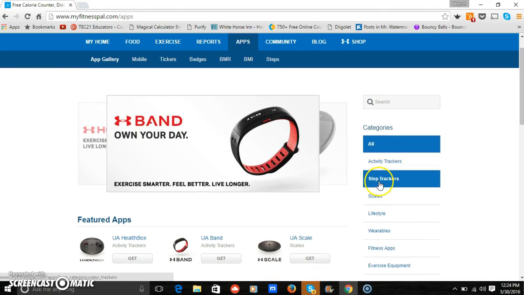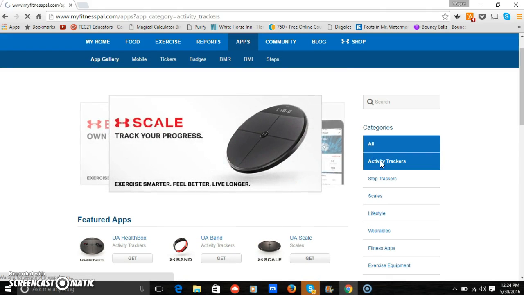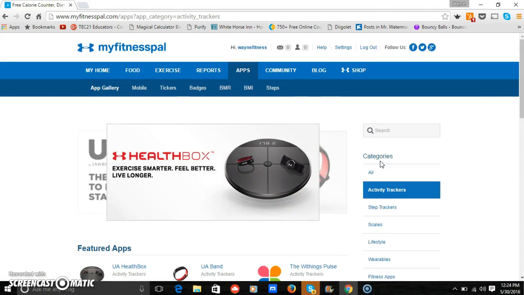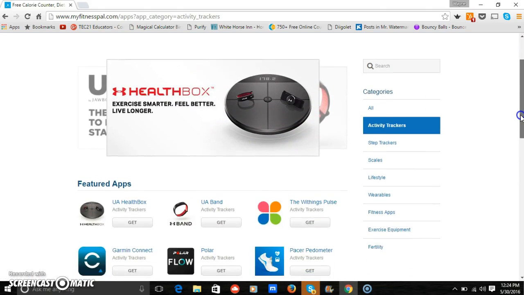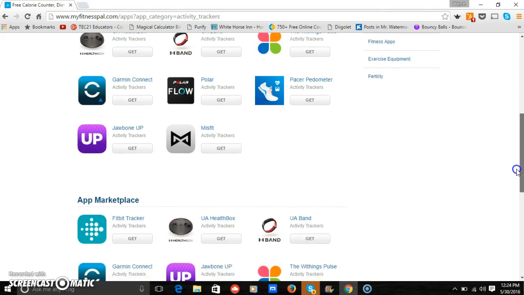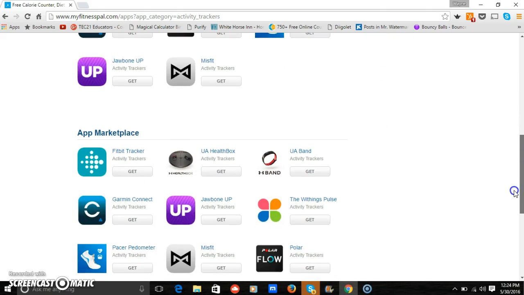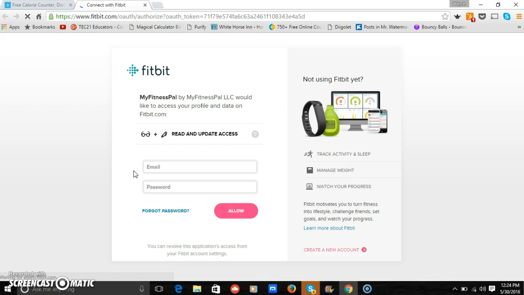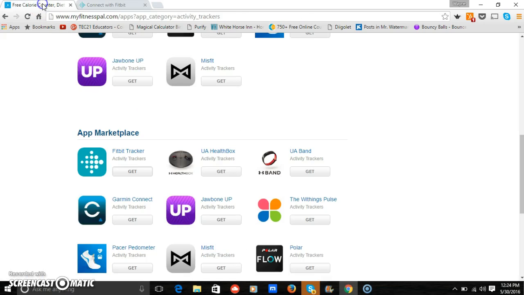Activity trackers, step trackers. I'm going to say ours is probably an activity tracker. So let's go here. Polar, Garmin, Pacer, Jawbone, Misfit. Fitbit tracker. Connect with Fitbit. So did you notice how I did that?